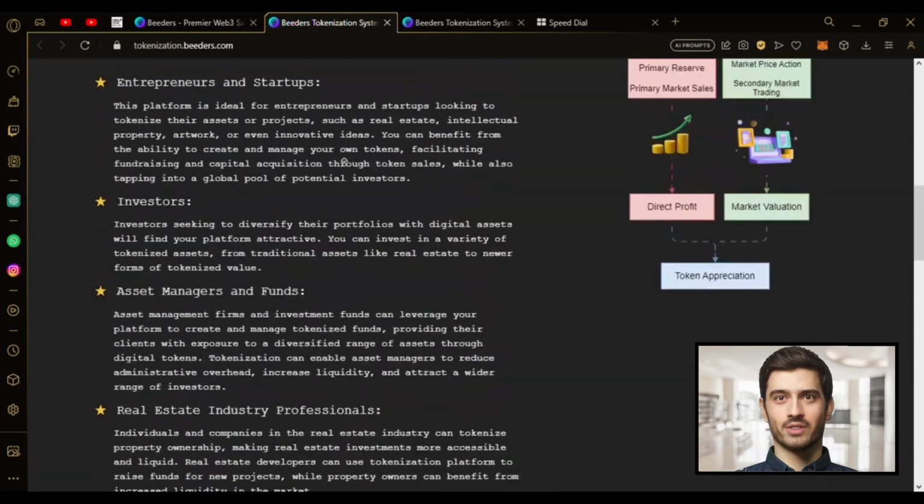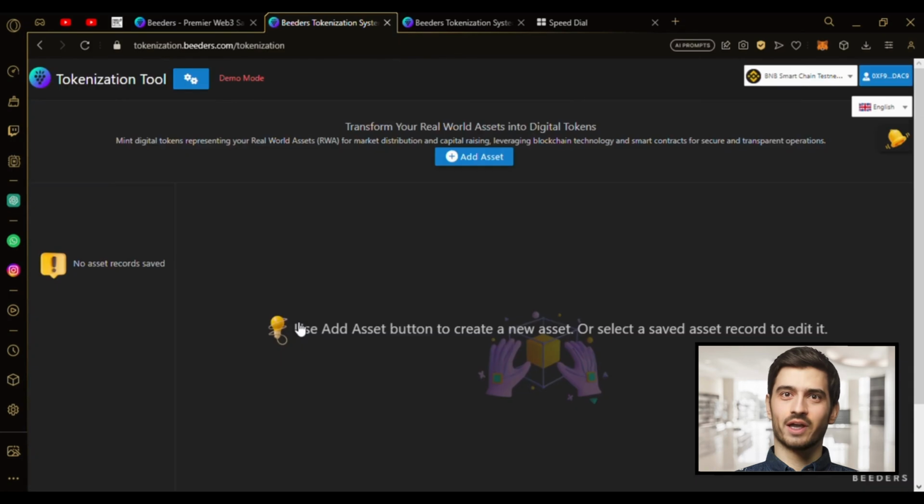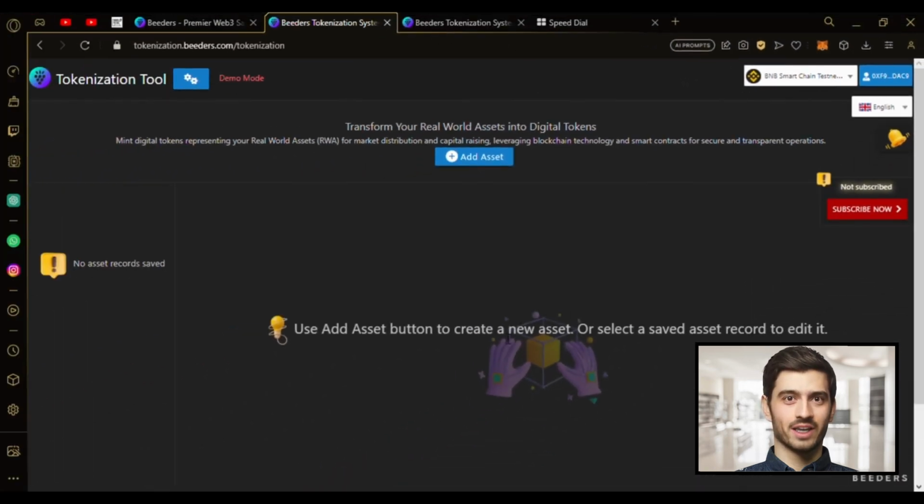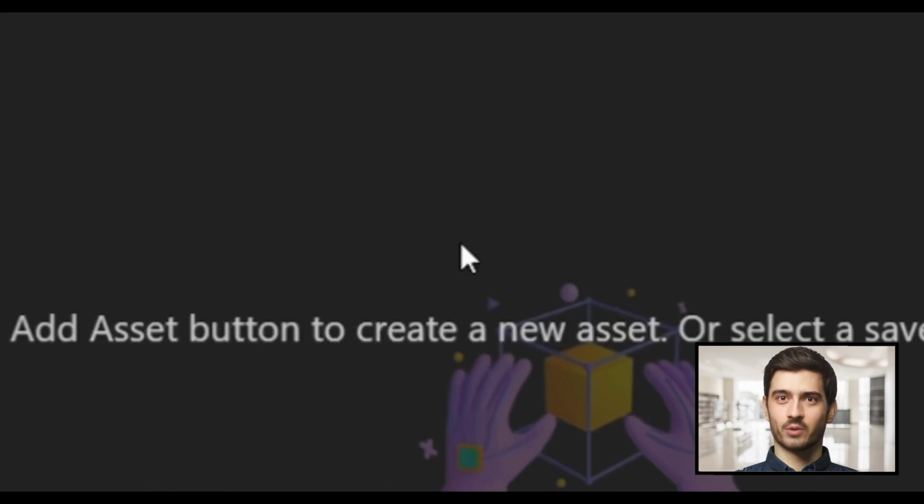Going back up, let's start creating our token by clicking on this beautiful blue button. And we'll land on this screen. Remember that you need to have a wallet, and mine is already connected. It's pretty simple to connect.